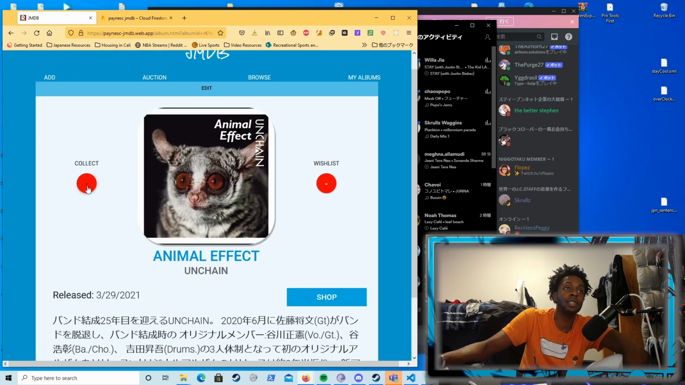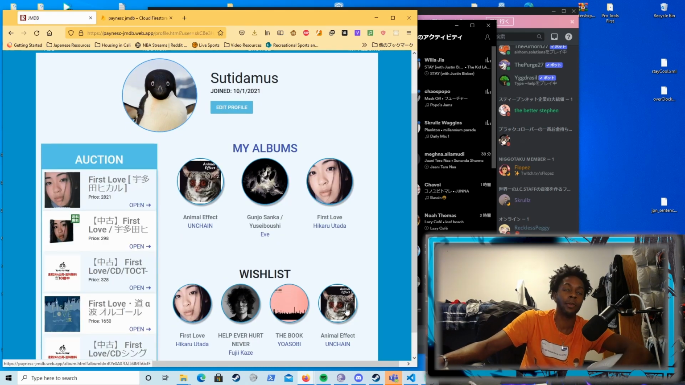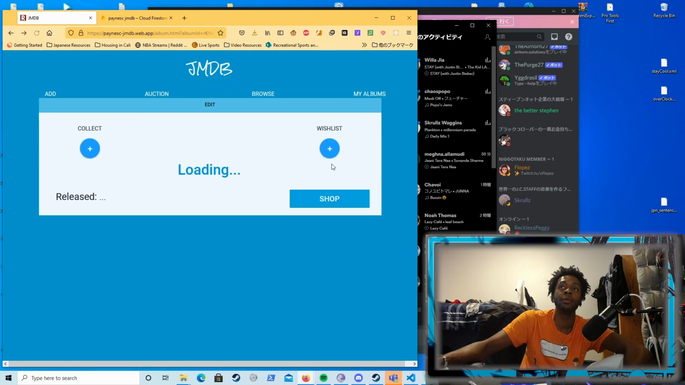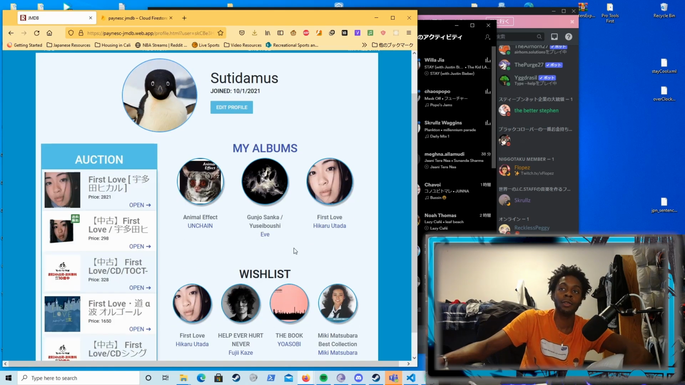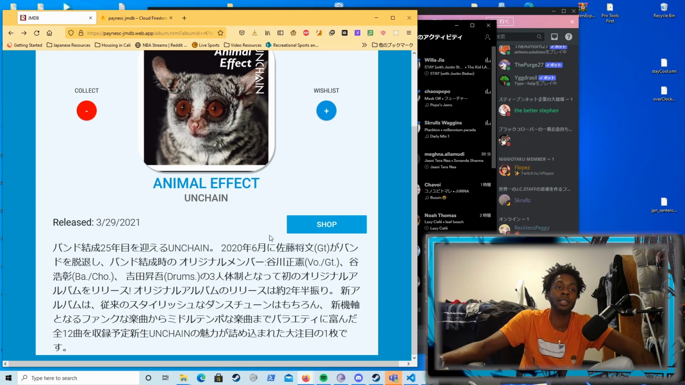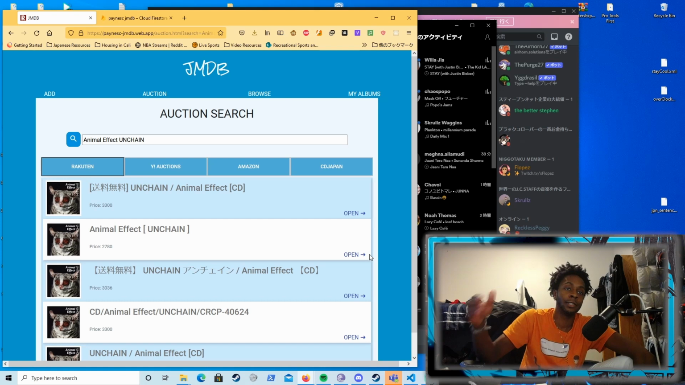But you can actually add and remove things from your collection or wish list. So say we wanted to get rid of this album from our wish list. As you can see here, it is a part of our wish list on the main profile screen. But if we want to go back and remove it and click on remove, we can see that it's no longer there.